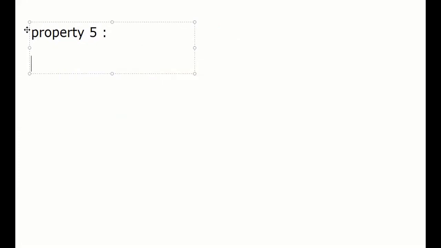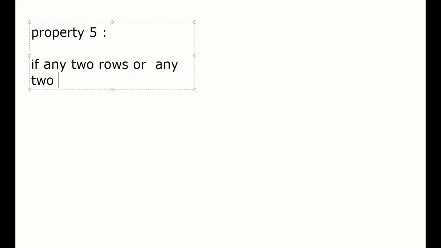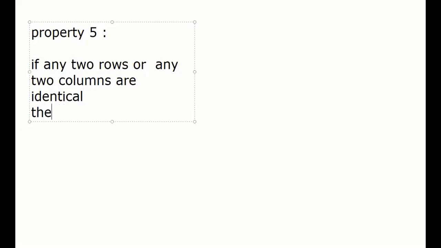Property 5 is if any two rows or any two columns are identical, then determinant equals 0. Yes, the value of determinant is 0. Now see this property. कोई भी दो अगर सेम हो गए दो रो या दो कॉलम, then value is 0.